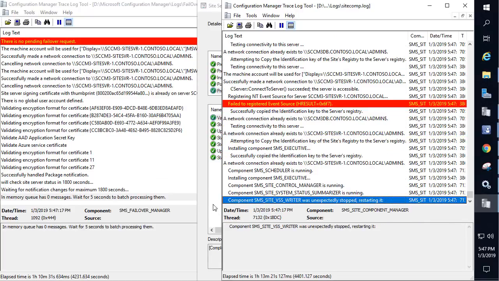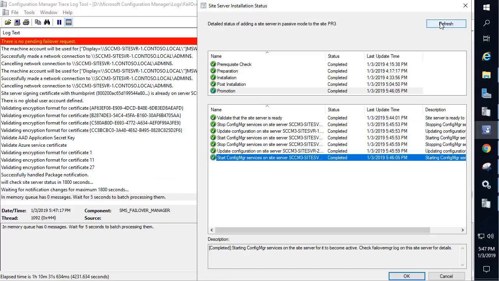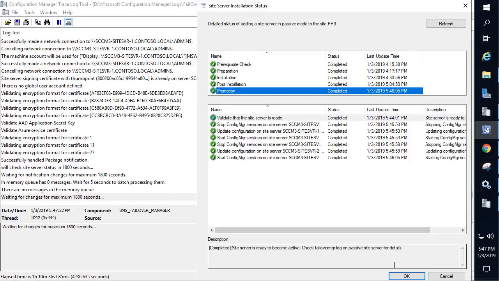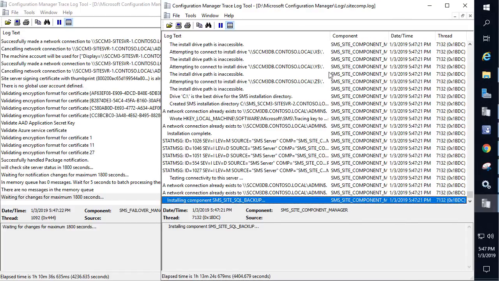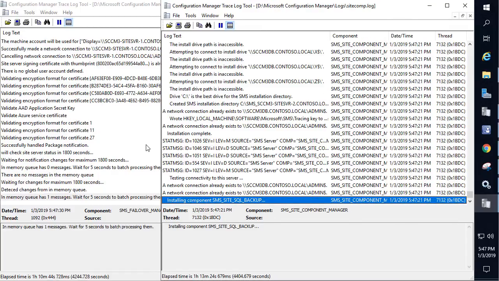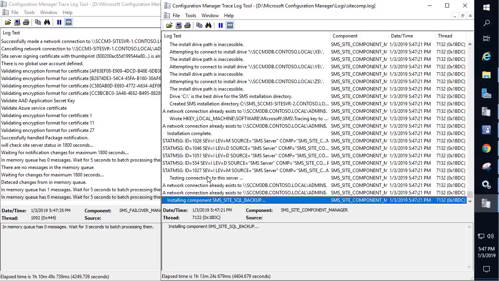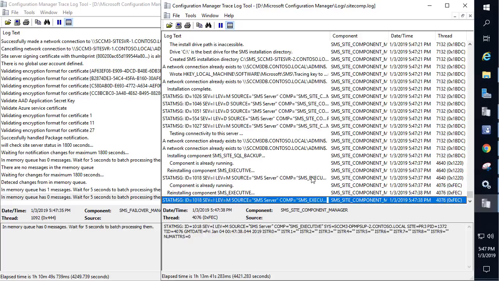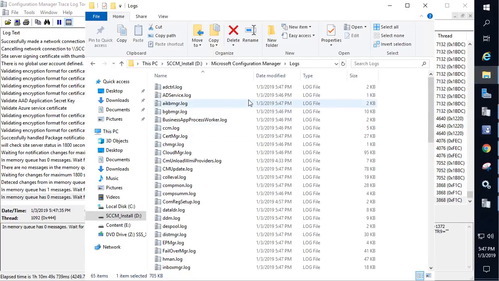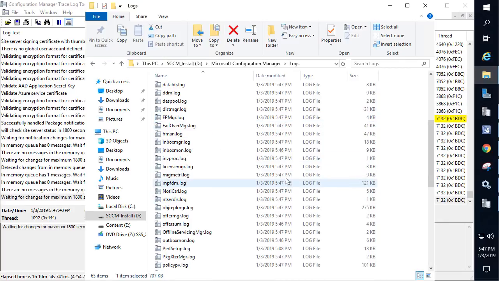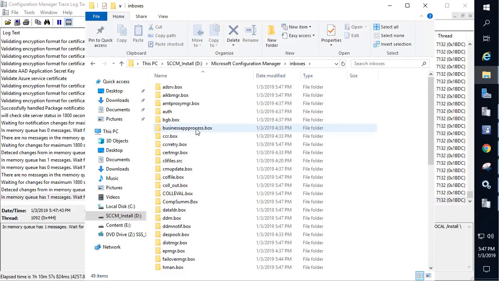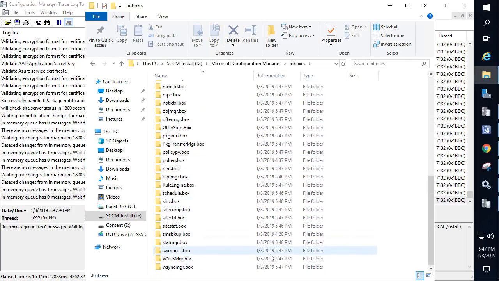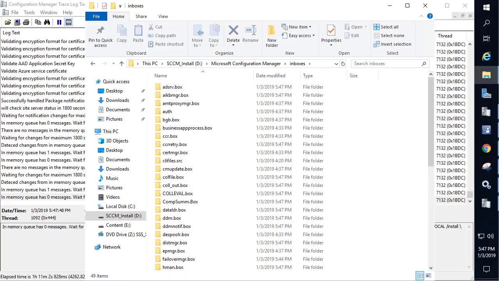All right, so we are currently on our now active site server, and we can see the promotion all went successfully. That just completed. If we take a look at our sitecomp.log on that new active server, we're going to see it install some additional components that previously would not have been on the passive server. We're going to see some additional components and log files getting installed here. We're also going to see it start putting more inboxes in place to process our client inventory and things that come through our inboxes.